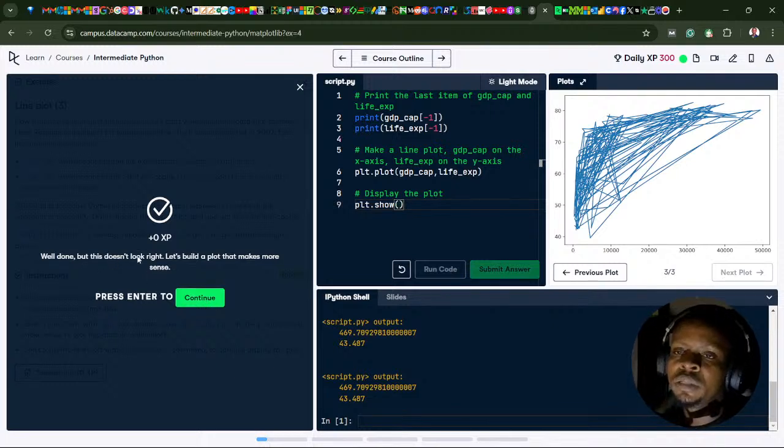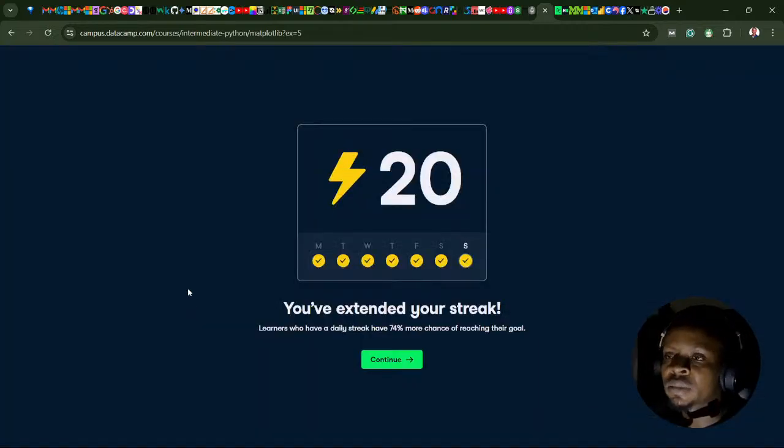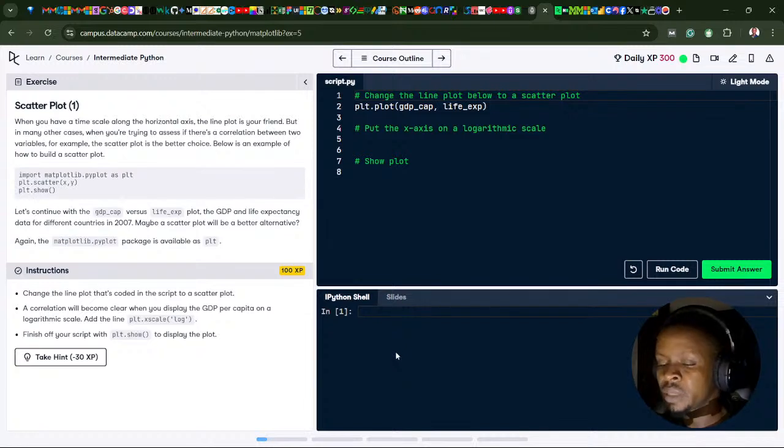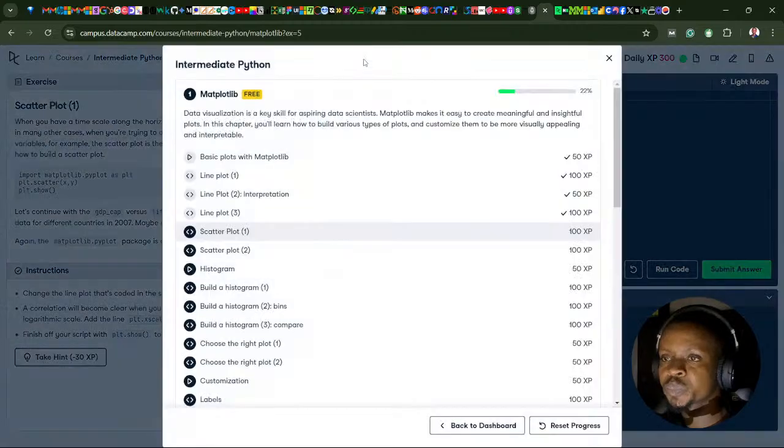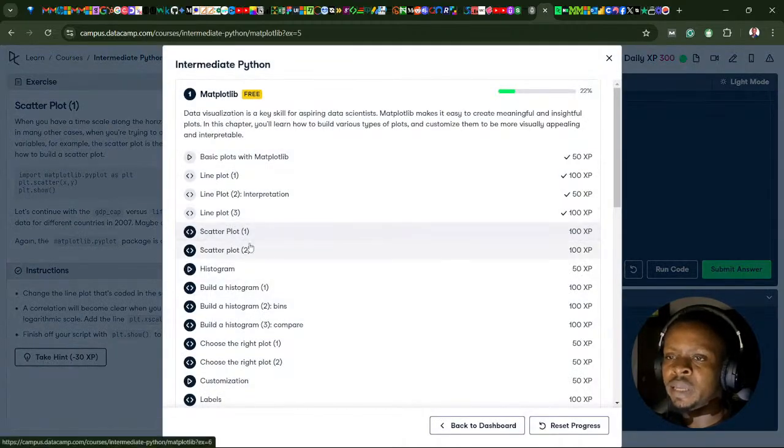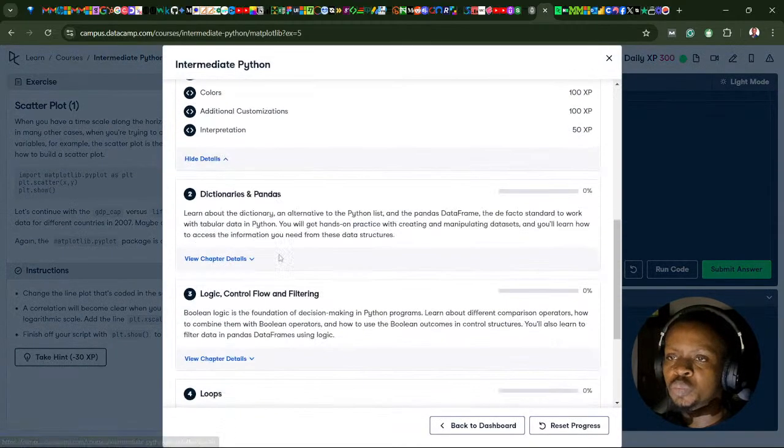Well done, but this doesn't look right. Let's build a plot that makes more sense. Exactly. So let's build a plot that actually makes more sense. So scatter plot 1. I see scatter plot 1 and scatter plot 2.